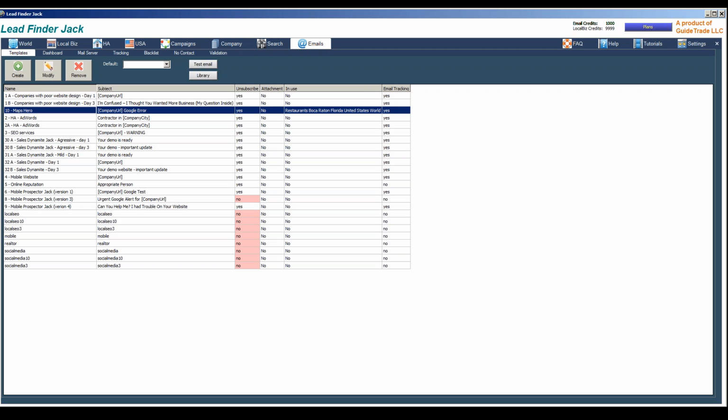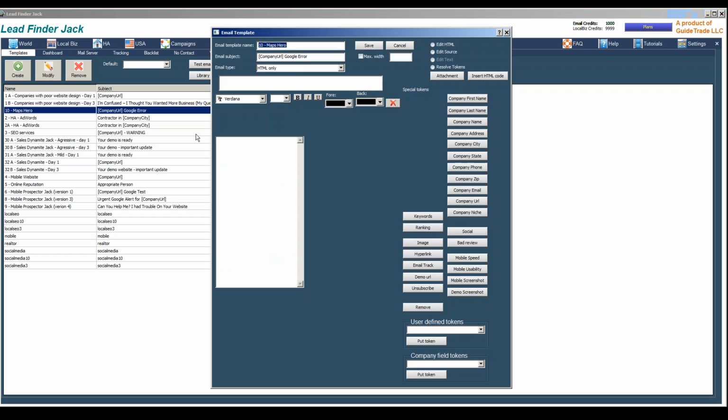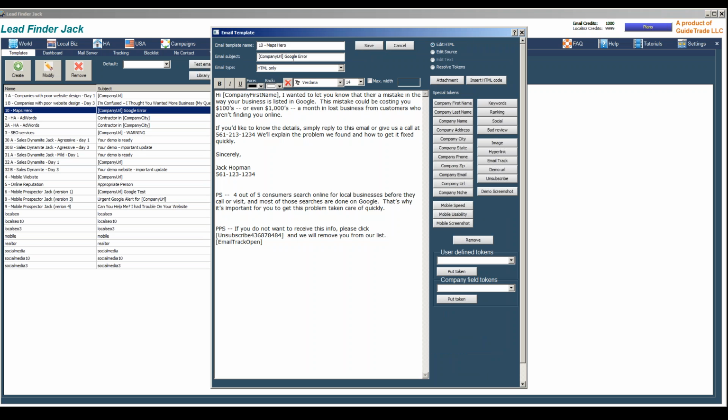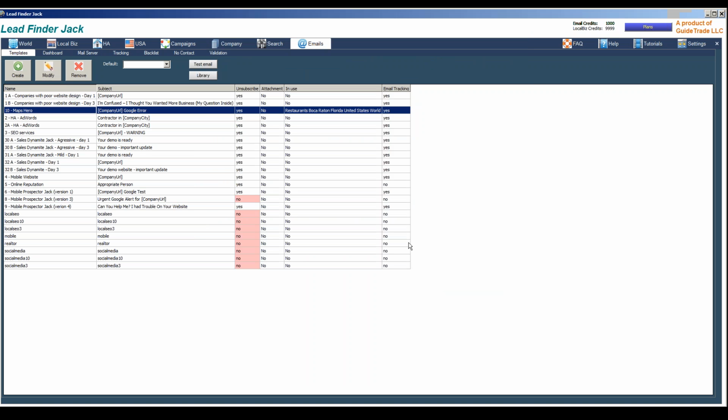Our company name also. The company name is actually a token. You see this? Company URL, company name. The company first name. So those are our tokens. They get filled with the company-specific information. You see that company URL? That will be the company URL of that company. Okay, so that's pretty simple, right?